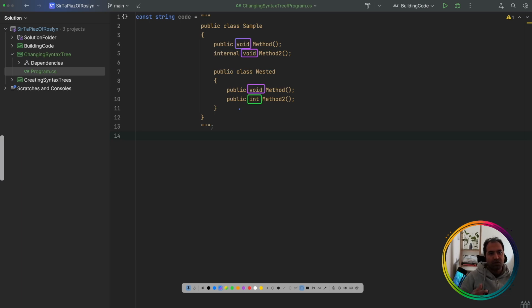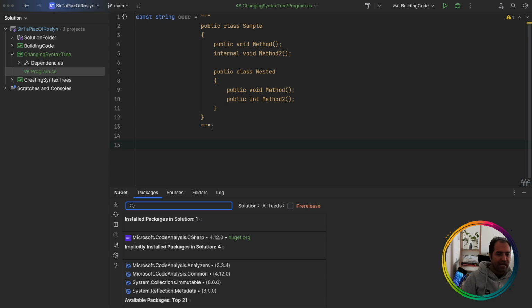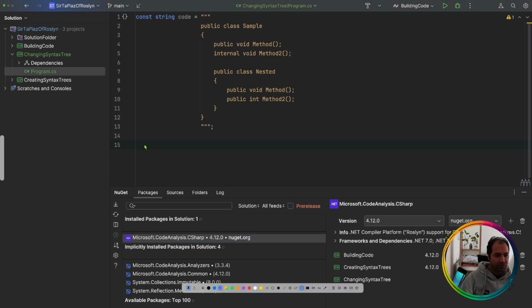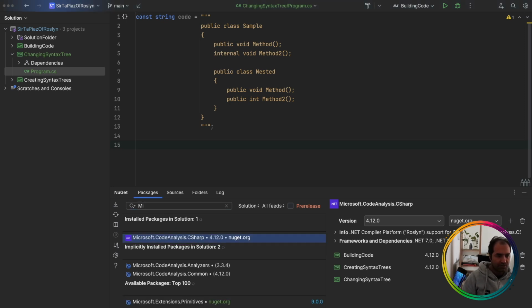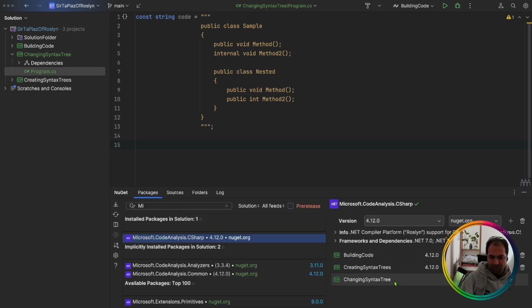So we are going to get the syntax tree of the current source code, and then we want to change that syntax tree wherever there is a void return type to be a task return type. So let's see how we could achieve that. As always, the first thing that we need to do is to add a reference to the Microsoft.CodeAnalysis.CSharp NuGet package, and let's do that. So we have it in here, and I want to add it to the change syntax tree project, this one.